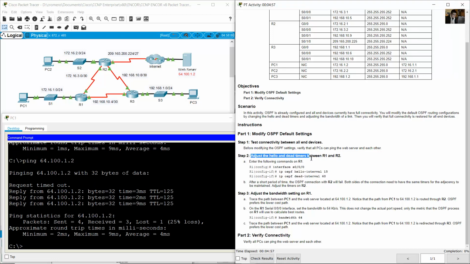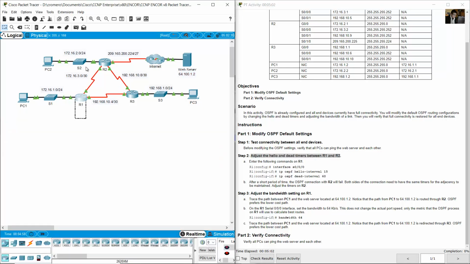Adjust the hello and dead timers between R1 and R2. This is R1 and R2. Enter the following commands on R1. Interface serial 0/0/0, which is the connection between R1 and R2. Set the hello interval to 15 seconds and the dead interval to 60 seconds.